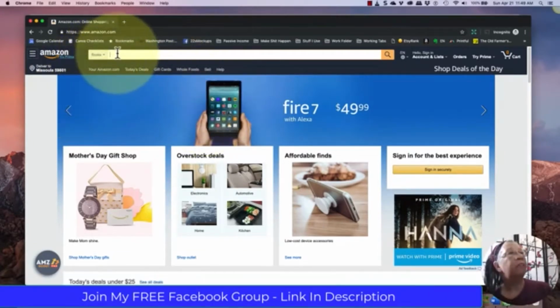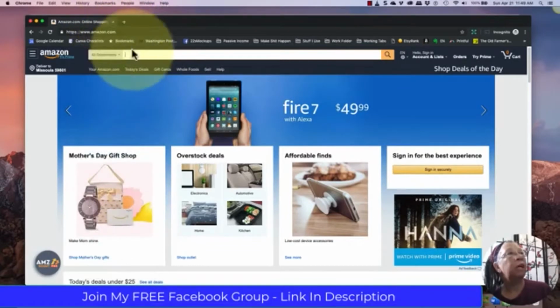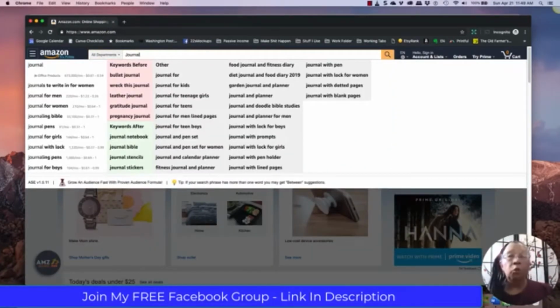So in this case, you go to this drop-down menu here, and you can actually start in All Departments. And I'm going to type in journal. You want to start off with just a seed keyword. So in our case, for low content books, we would type in journal or notebook or planner or diary or workbook or something along those lines.